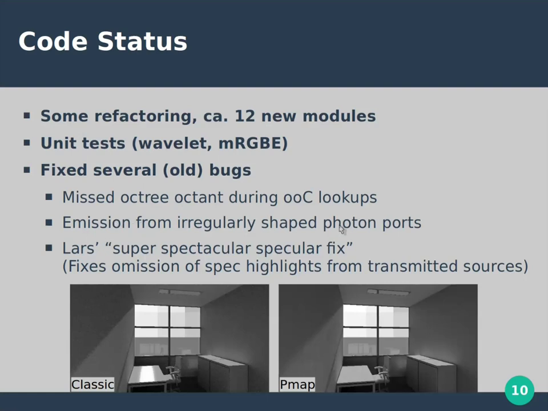Also, there were issues when using irregularly shaped photon ports. Photons were just lost. They were not registered, so there was bias there. This was typically when you have very skinny, crazy triangles from triangulated polygons. And this version also includes Lars's fabulous, super spectacular specular fix.